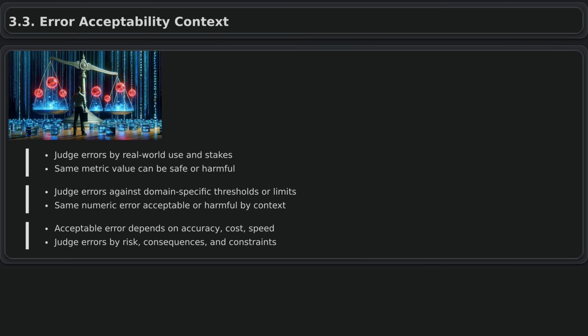Error acceptability context. When evaluating regression metrics, you must judge errors not only by their size, but by whether they are acceptable in the real-world context. What counts as acceptable depends on the stakes, the domain, and the decisions based on the model's predictions. A $10 error in coffee shop sales might not matter, but a very small error in medication dosage could be critical. The same numerical error can therefore be harmless in one setting and unacceptable in another. So metrics must always be interpreted in terms of their real-world impact on people, resources, or safety.